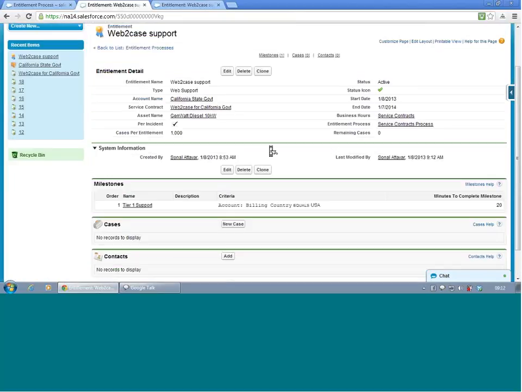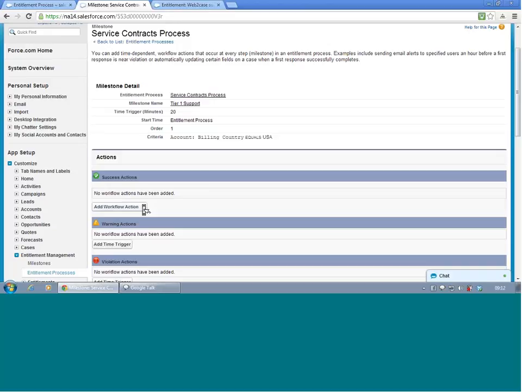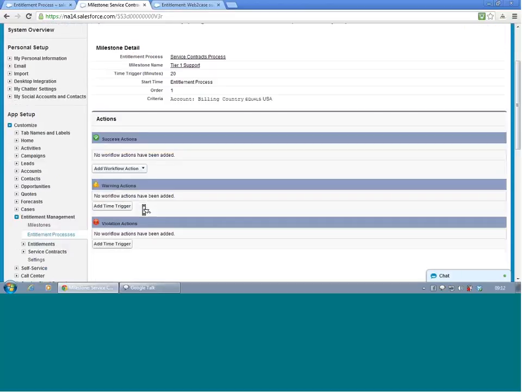Now go to that milestone thing. We should be able to see a milestone. So service contract process. We have workflow actions that have been added. So you can trigger action based on the milestones. Something within the 20 minutes that has been achieved. So you can do some workflow actions like all these things which you do in the standard workflow. Field update, outbound message, you can do those things.